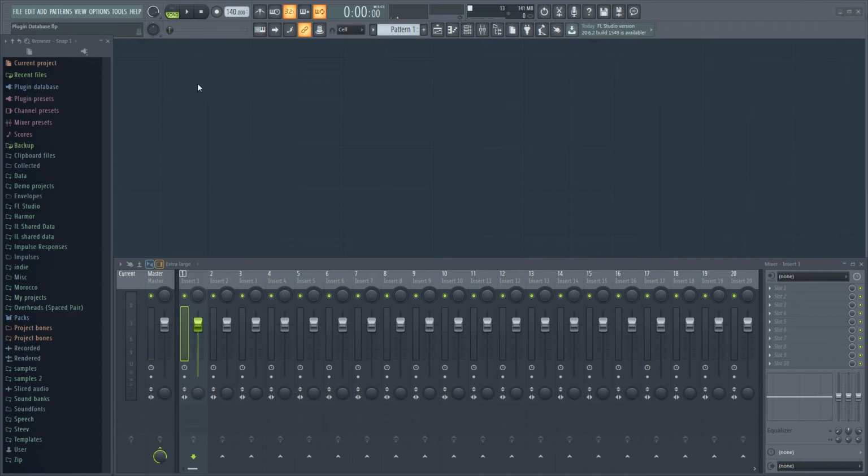Hi guys. Today I'm going to talk about FL Studio's plugin database and how you can configure it.